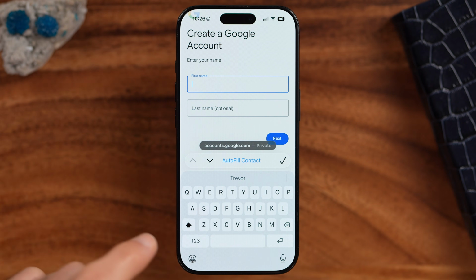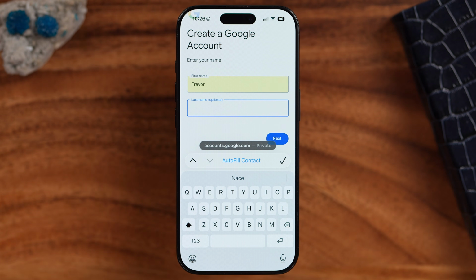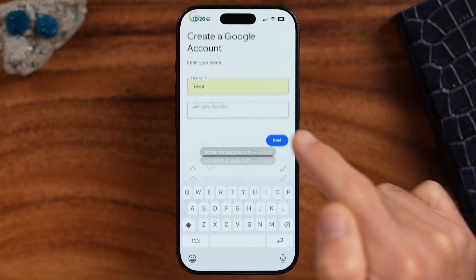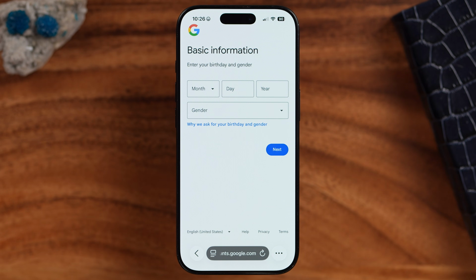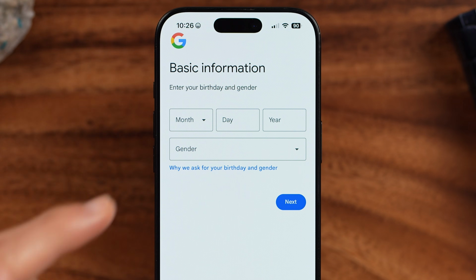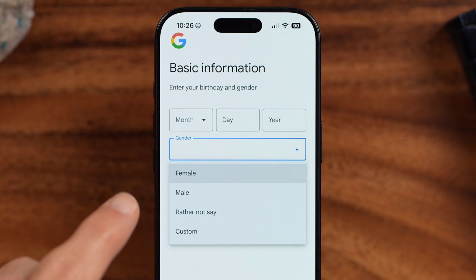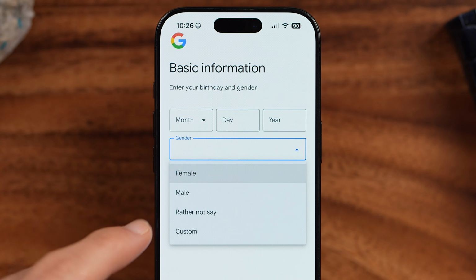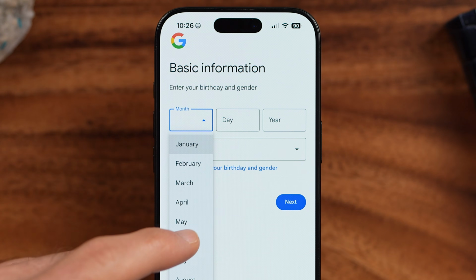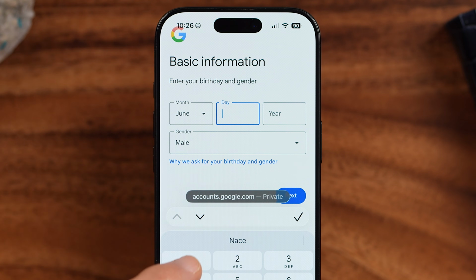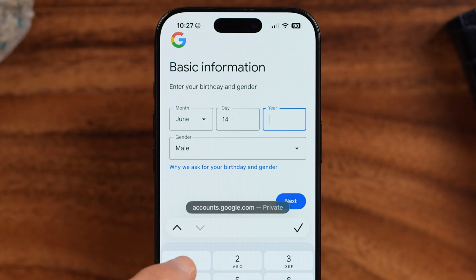And then enter in your first name and your last name if you want to. I'll just enter in Trevor for right now. After that, tap on the next button. And it says, what is your month, day, and year, as well as your gender. So you can choose either female, male, rather not say, or custom depending on your preference. So just fill in something here and you'll be able to see afterwards.